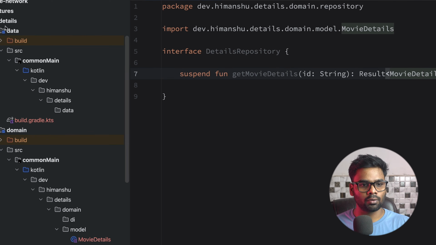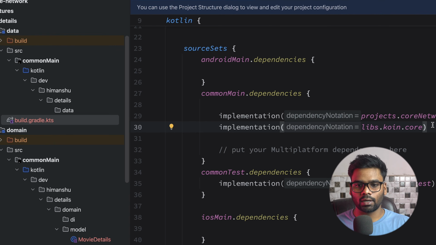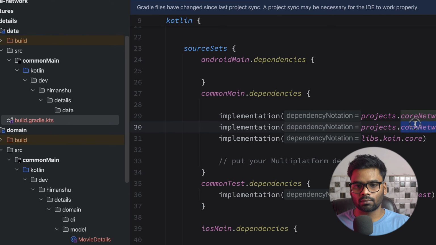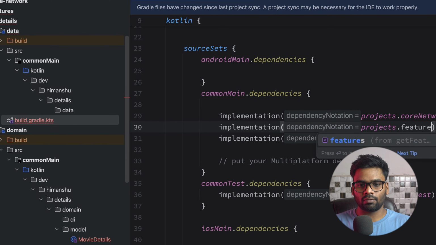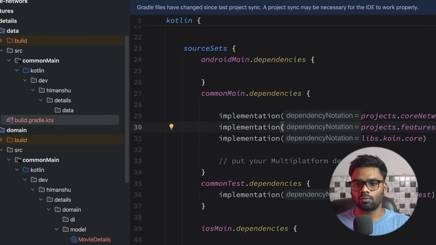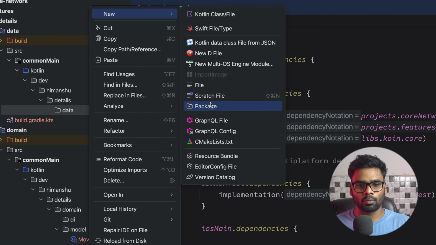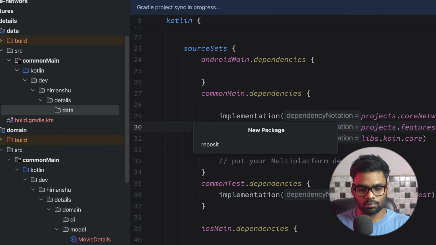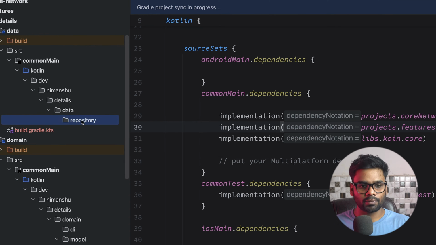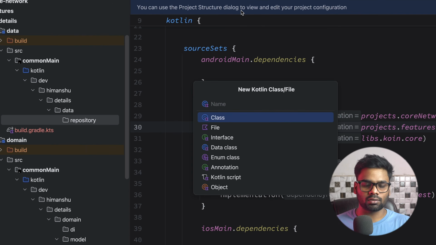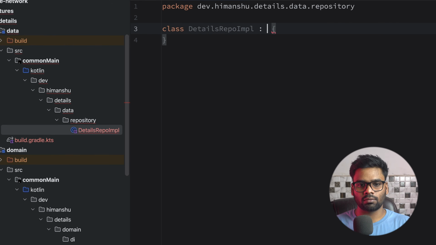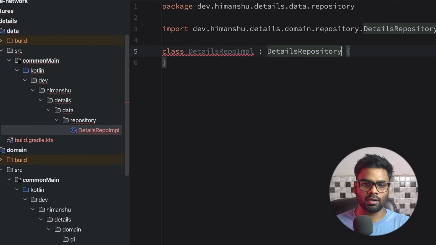To do that, go to your data layer's build.gradle.kts and establish the connection. So we have here features, details, domain. Sync your project, and in this data module now I'm going to create a package for repository, and in this repository we have a class, and the class name is DetailsRepoImplementation, which uses our DetailsRepository.